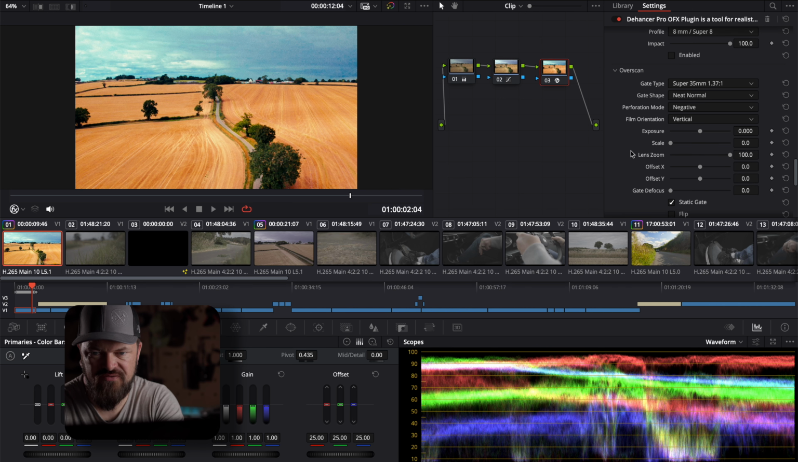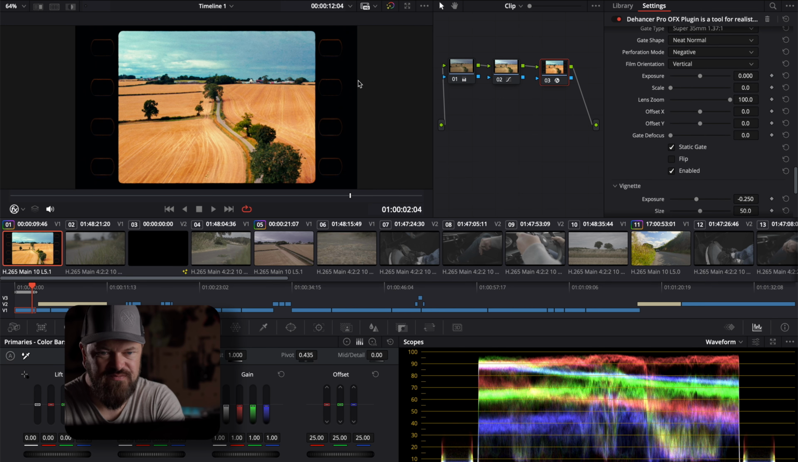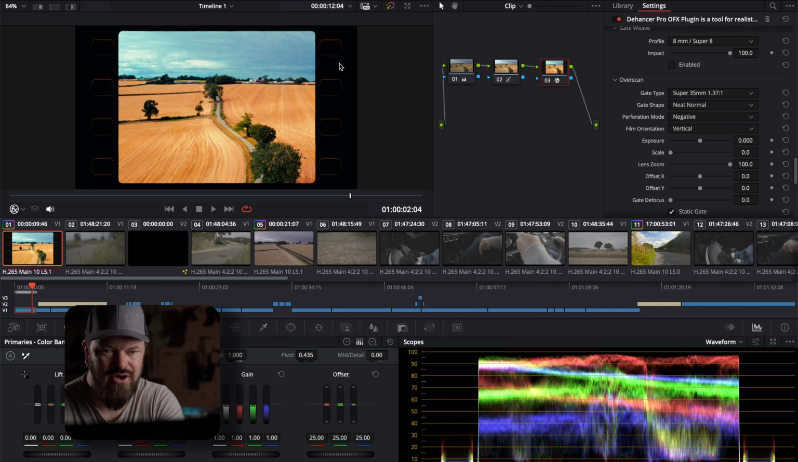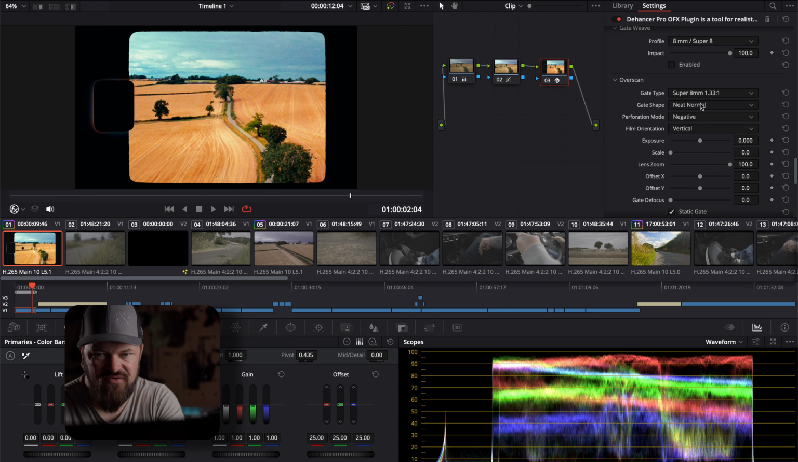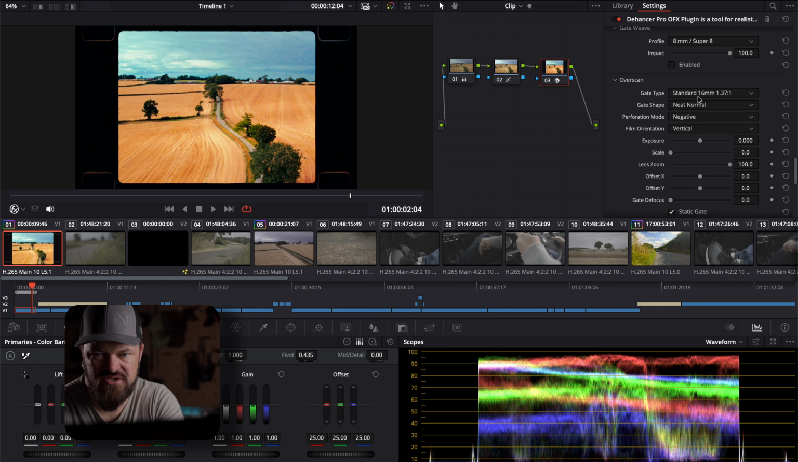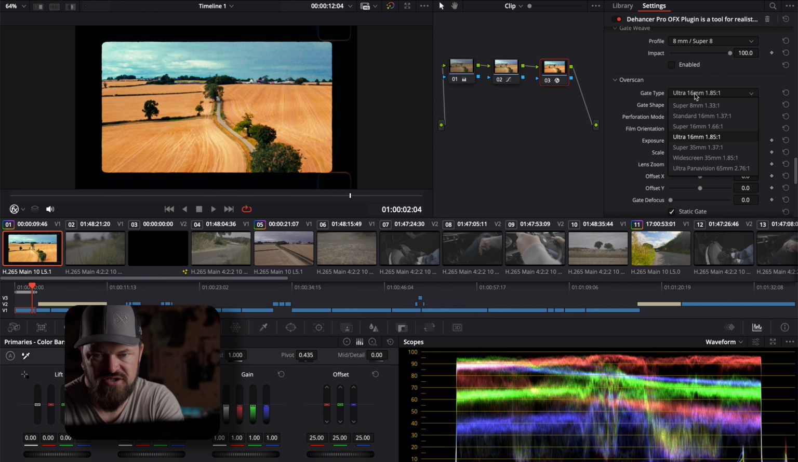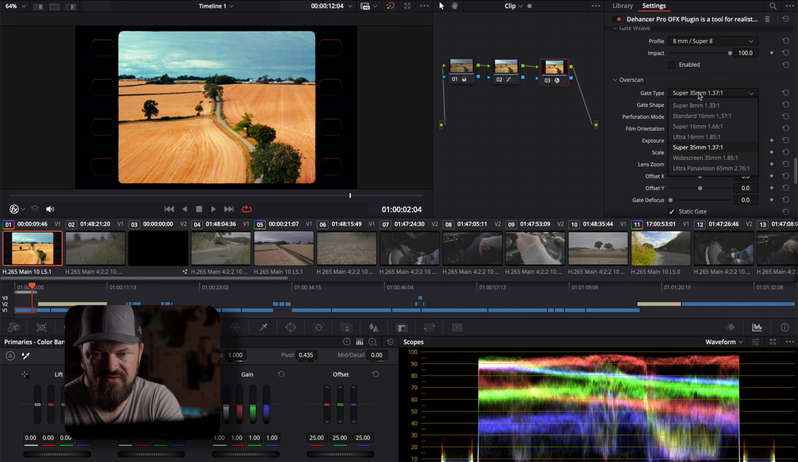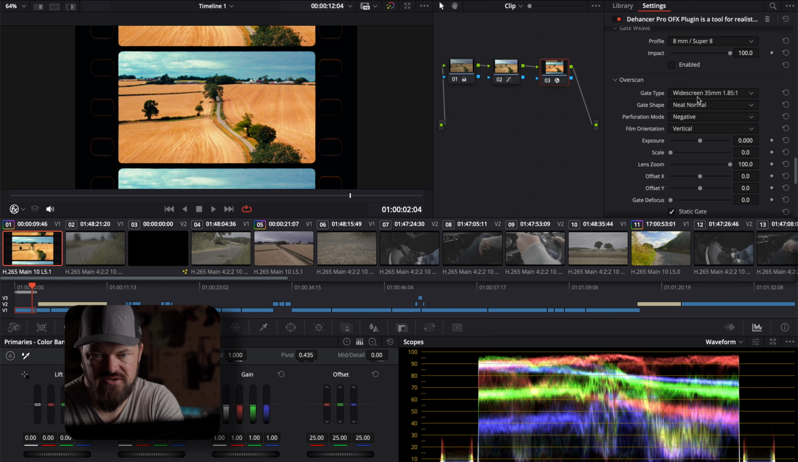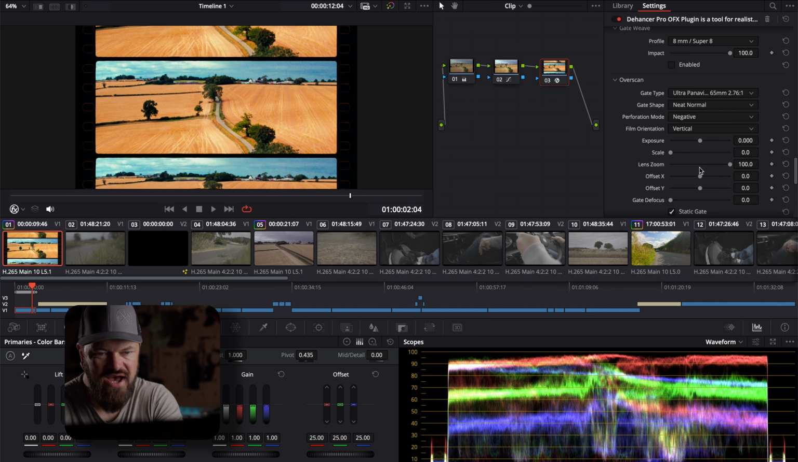So overscan, if I enable it, as you can see, puts the frame in. You have scanned over the actual film, so you get both. You can have different effects, like 8mm, standard, super, ultra, super 35, widescreen. Nice, pan, that's nice. And then the gate shape, we've got all these different gate shapes, sick.